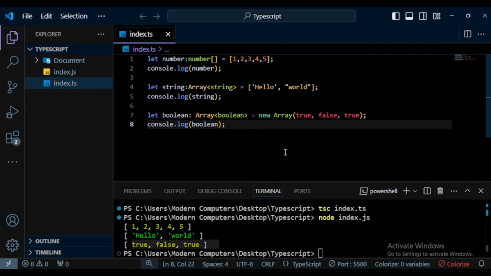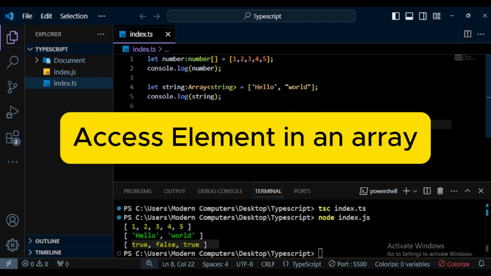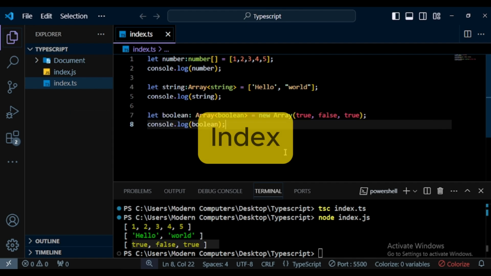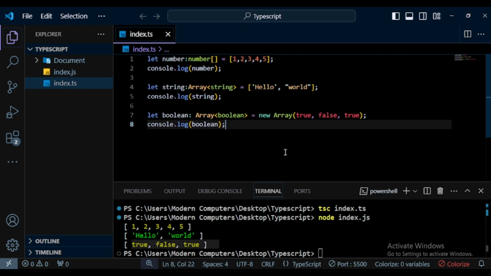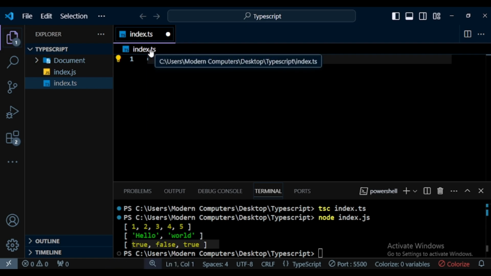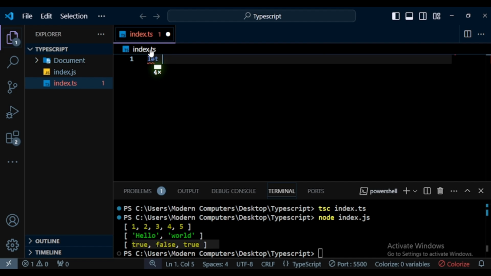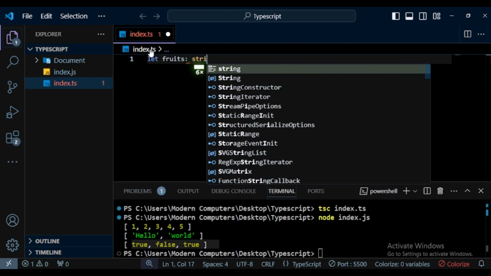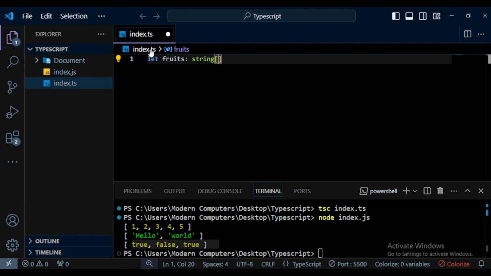In the next step, let's see how to access elements in an array. We use the index of that element, which starts from 0. Okay, so I remove this code and here I create one array. Here I write the let keyword, then I write fruit and then I use string because this array contains string values, and next I assign values. So here I write apple, then banana and after that cherry.